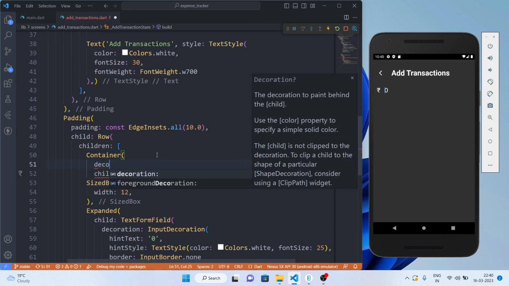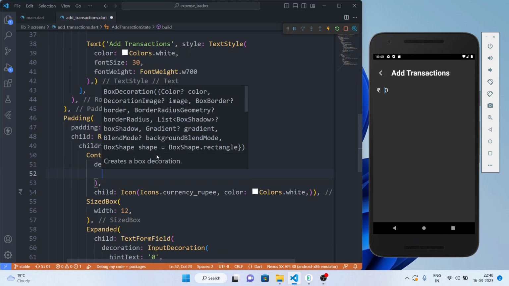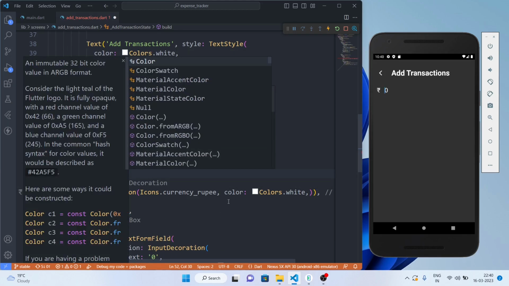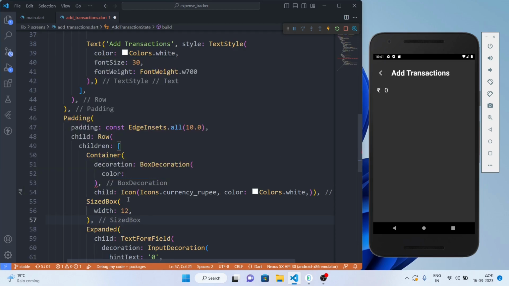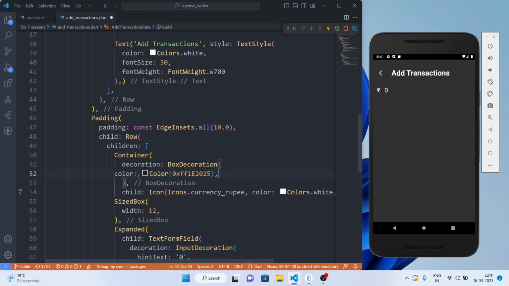Now let's start styling it. So I'll say decoration to be a box decoration. In this box decoration I will use a color, so in this I'm using the color which is this one. Alright, so let me just remove this, and this is the color which I'm using for the boxes. Now if I just save it, okay, you can see this color.